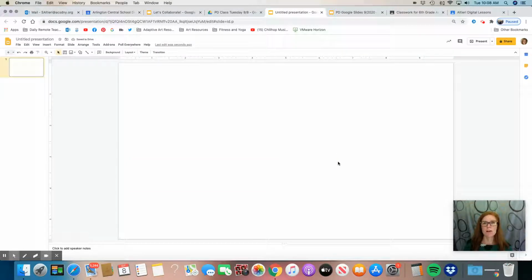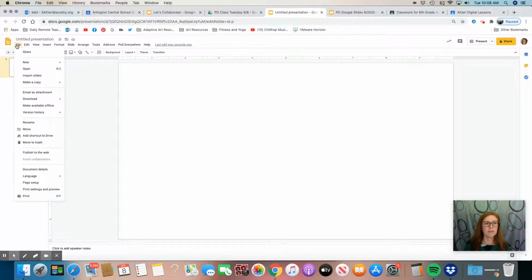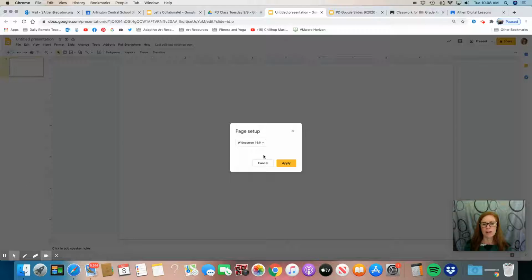Now, I also love to print things out. So one of the things that I do with Google Slides is I like to format it to look more like a piece of paper. So to do that, you're going to go to File, and towards the bottom, third up from the bottom, it says Page Setup. Right now it says Page Setup Widescreen, but if you look closely and you click on Widescreen, it actually gives you 4 different choices. And I'm going to go down to the bottom and hit Custom.